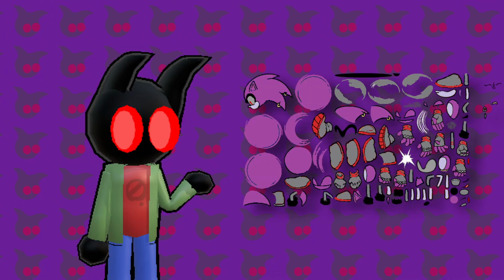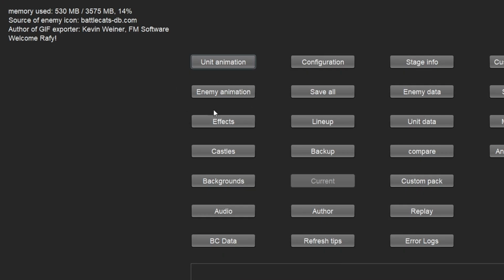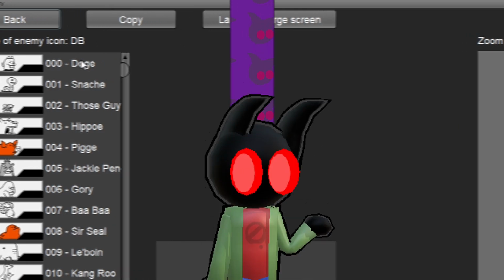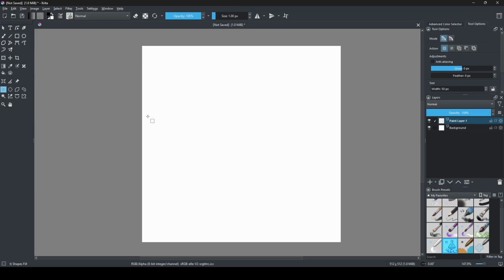The first thing you'll need in order to make an animation is a sprite. Now, in order to get a sprite, you can either draw it yourself or grab an existing one through the enemy animation tab. For the sake of the tutorial, I'll go with the former. Alright, let's draw our sprite.